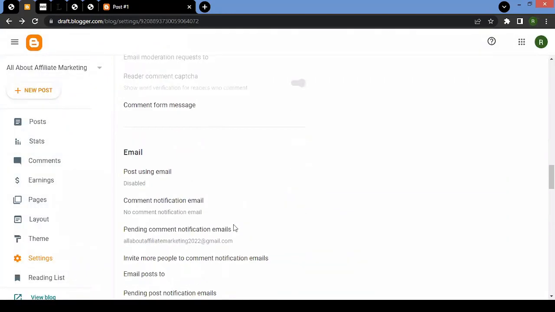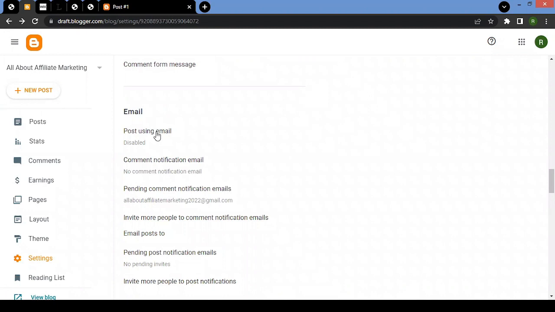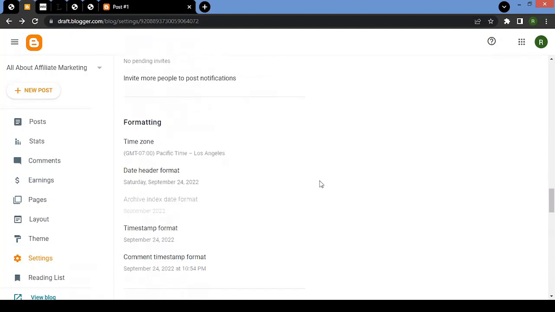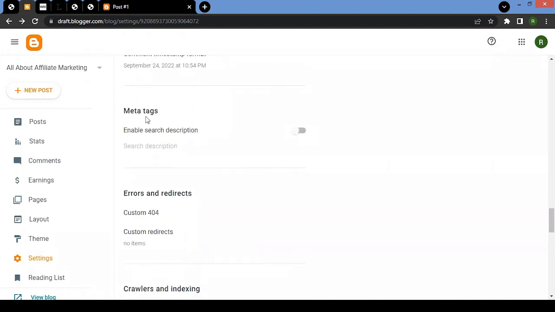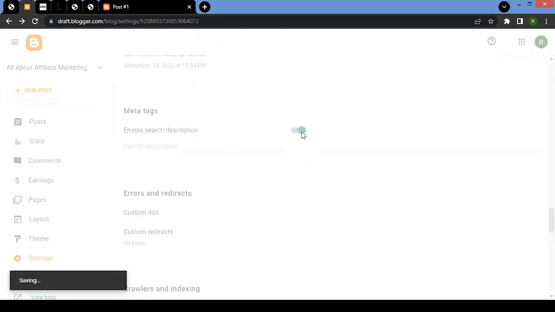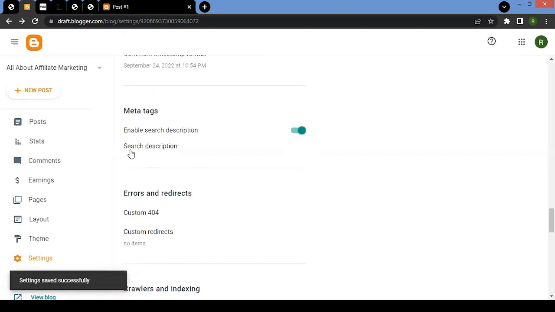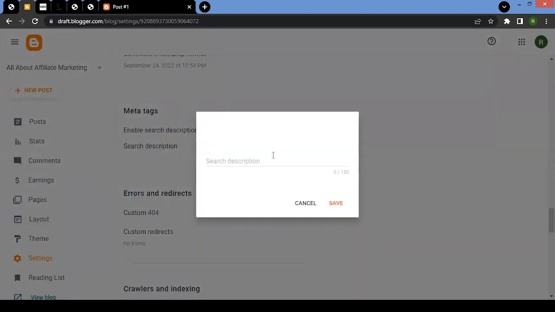Let's move further. Then you can also set some email settings as to when comments happen, when blog posts happen, how it should react with your email address, and all those settings you can do. Then you can also decide the time zone, date, header format, up to you. And then this one is very important, meta tags, enable search description. So ensure you tick mark this and write a bit about your blog in here, so that it will be helpful to the search engine to find your blog whenever anyone searches for a related topic.